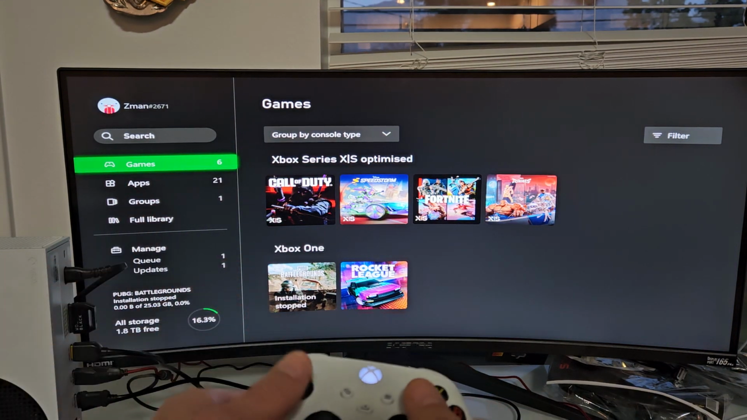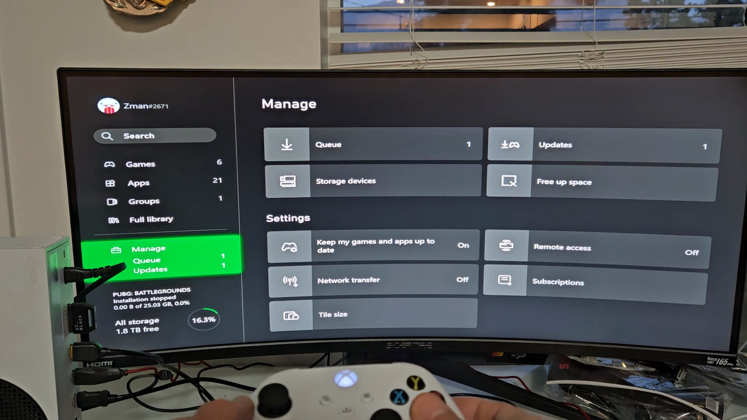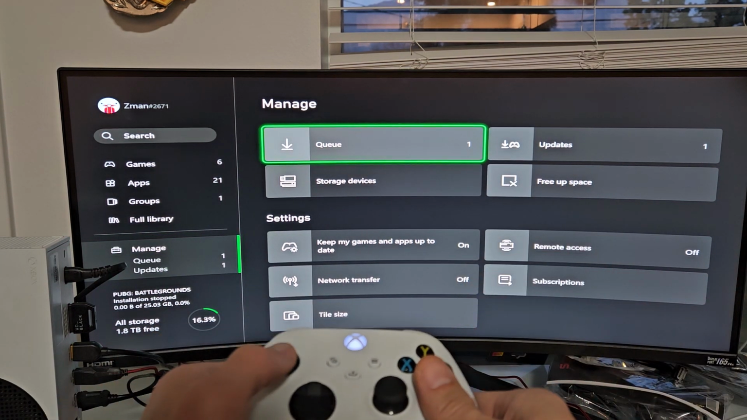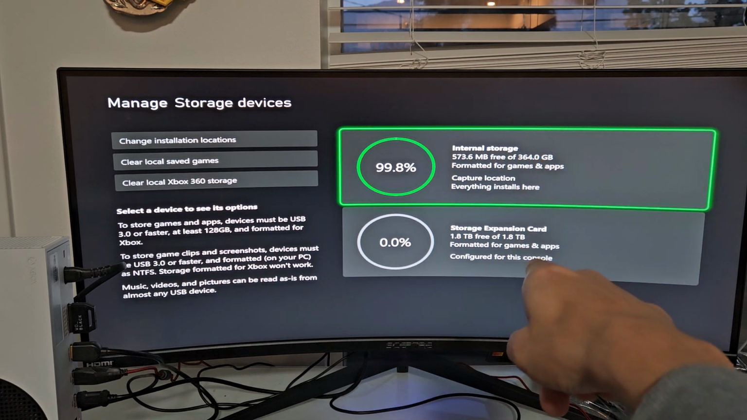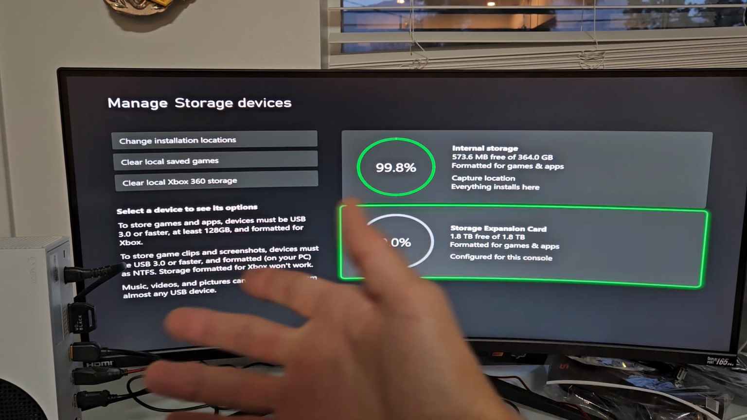Then we're going to go down to Manage in the left pane here. Go to Manage right there. And then we're going to go down one, the storage devices right there. And you can see my internal and the storage expansion cards right here. It's not filled because I just popped it in there.